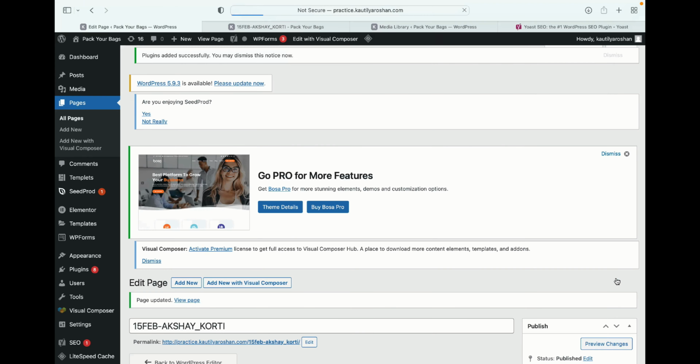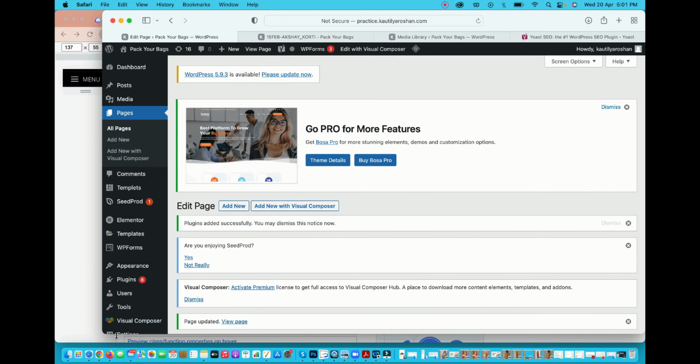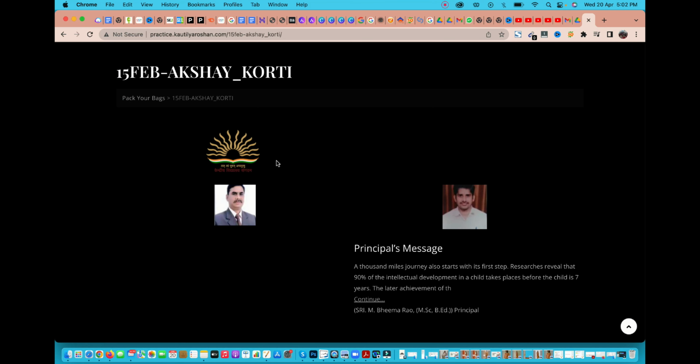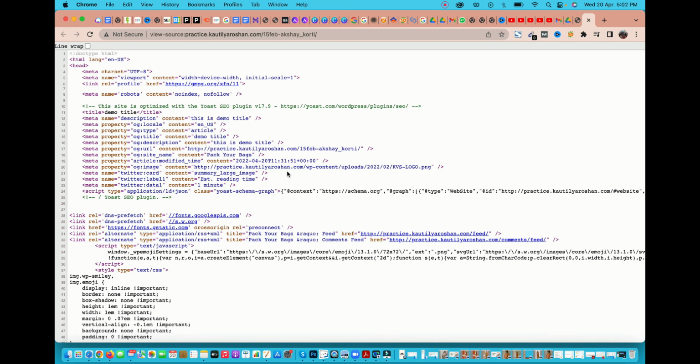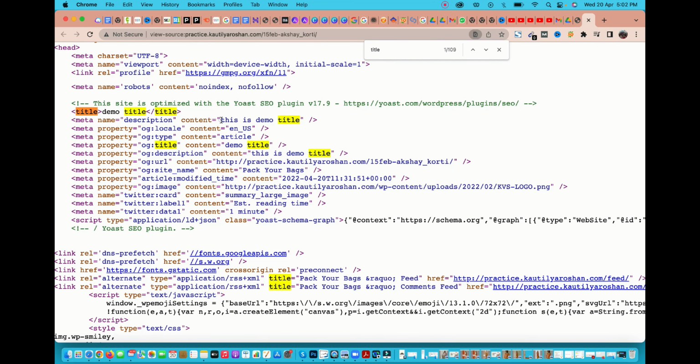Once I update this, let's go and check that. I will refresh this, and then you can press Ctrl U, or right click and view page source, to see the backend of the website. Then press Ctrl F and search for title. If I search, see the demo that I have given, this is demo title. It is there.